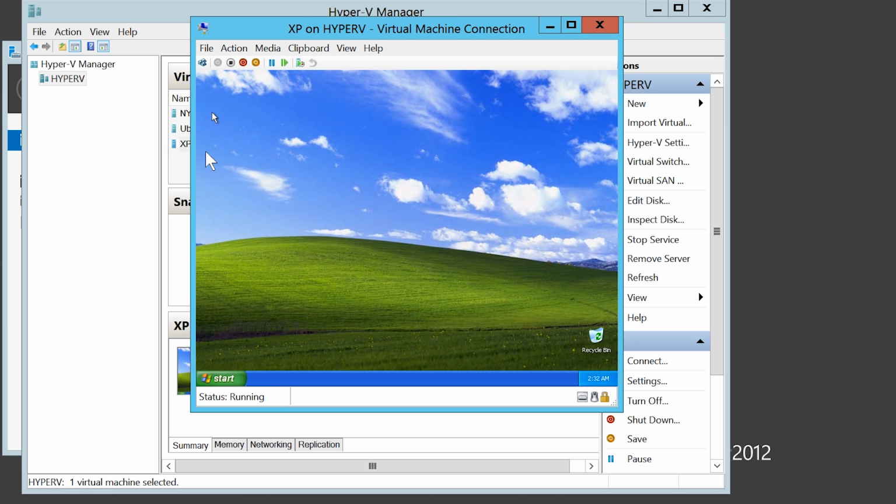This virtual machine is running a new clean install of Windows XP. Nothing has been installed or configured. You will notice that when I move the mouse around, the mouse does not move outside the window, and thus I cannot access anything else on the computer.